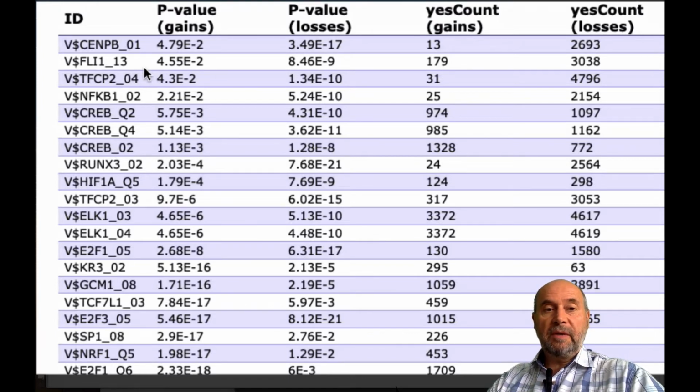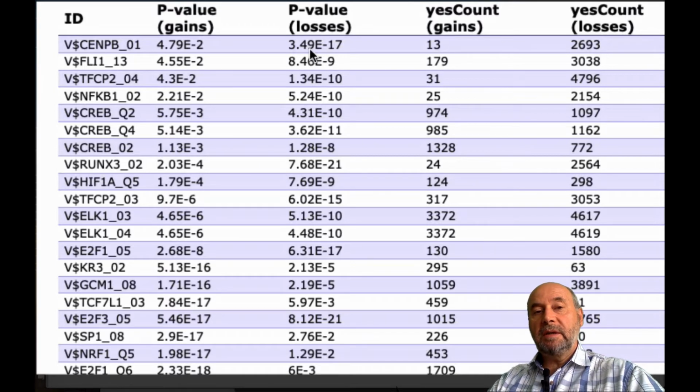For instance, if you take this first motif for CNP8 factor, you see that in terms of gaining, 13 times we observe the gain of that site. So in the reference genome there is no site, and upon mutation this site is actually created. And then only 13 sites. But there are 2,693 sites which were lost. And if we compute the p-value, we can see that this number of sites which are lost is much more than we could expect by random chance. So the same as for other factors.